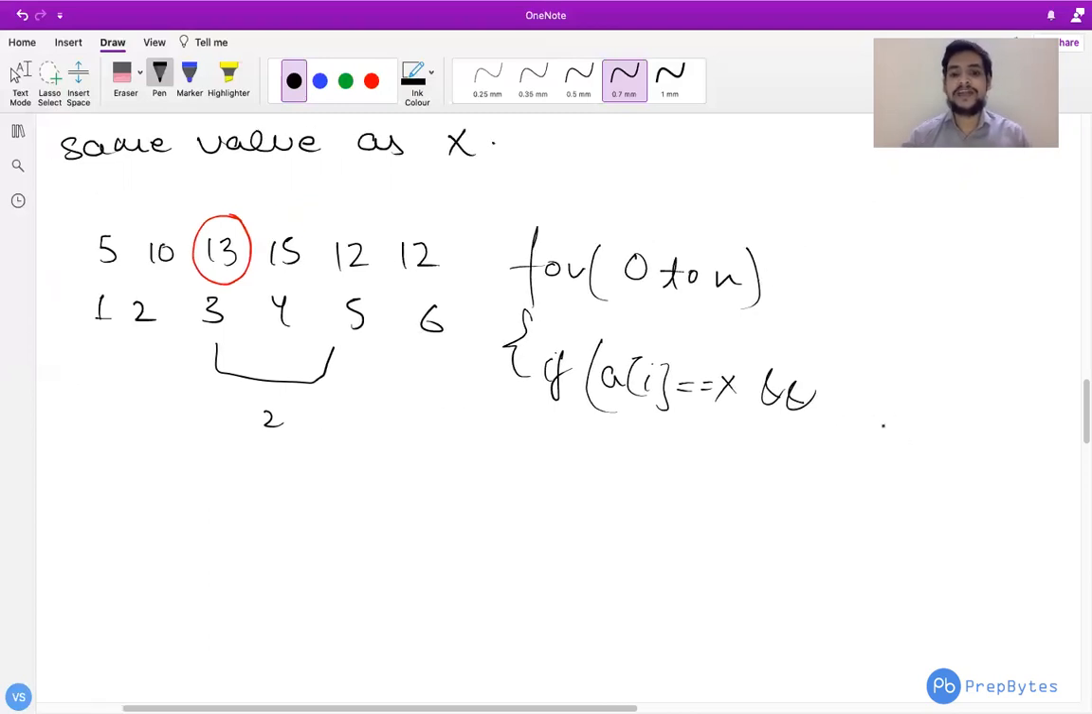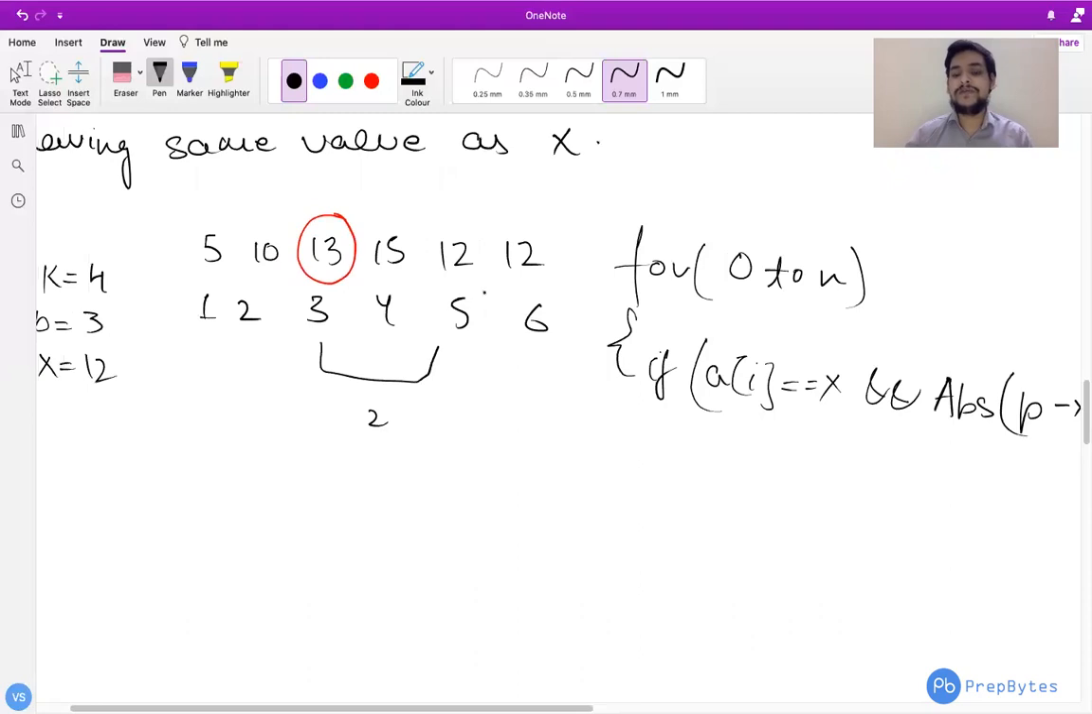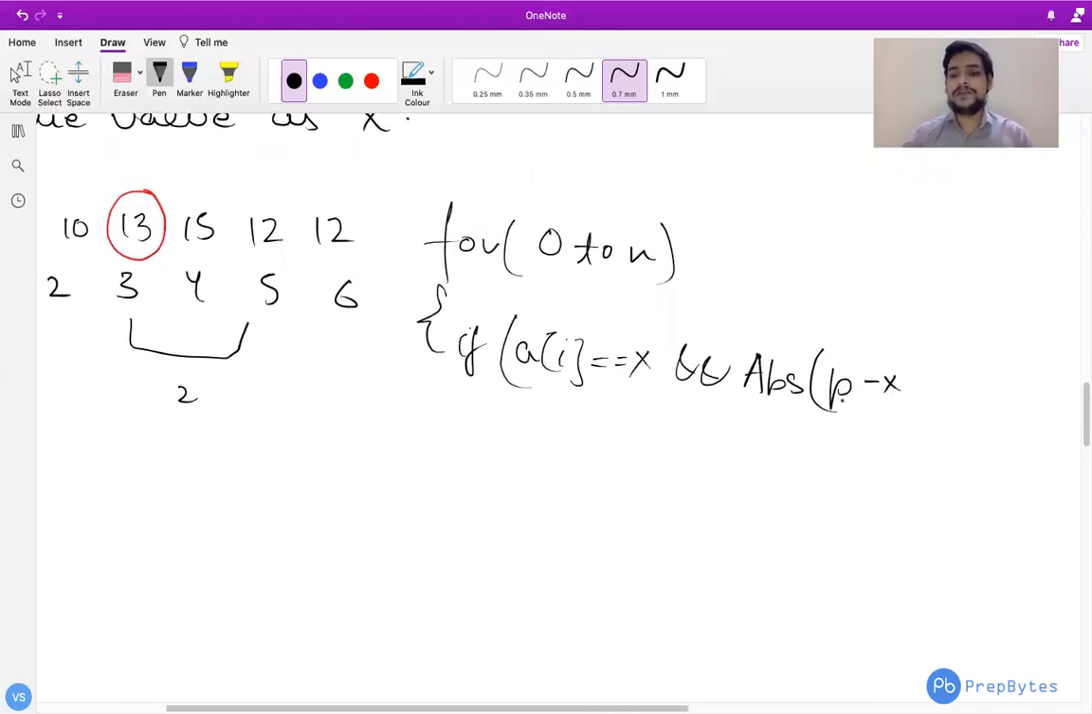So we can get that absolute of p minus x, because it is not mandatory that x will be greater or p will be greater. It can be the case where x is the second value, or x is the fifth value. So we will take the absolute of p minus x, and we will store it if the absolute is less than min.